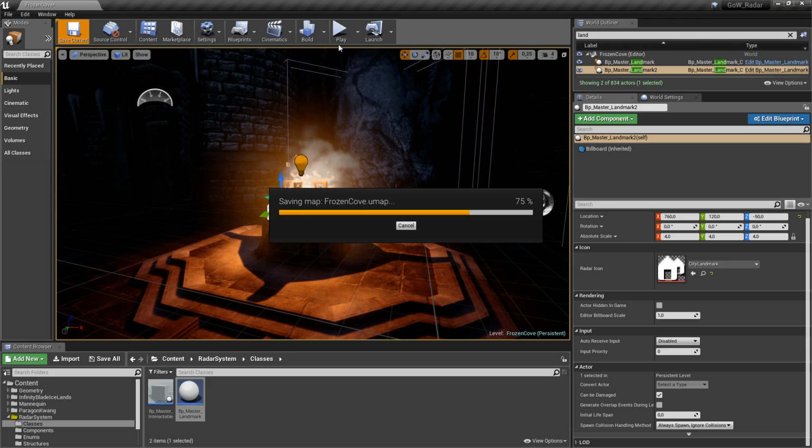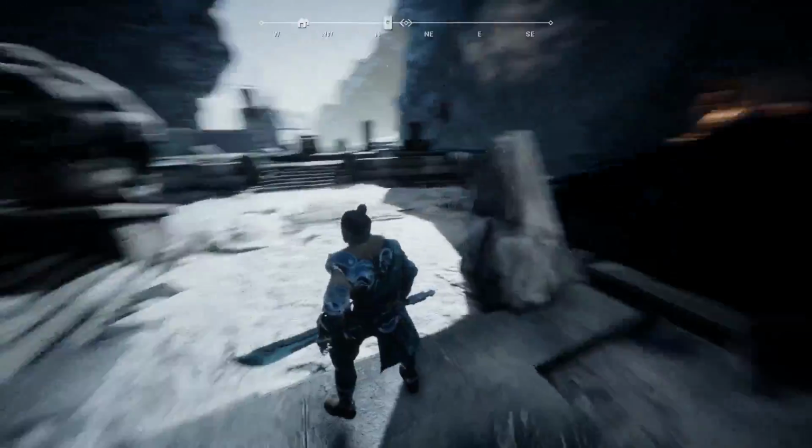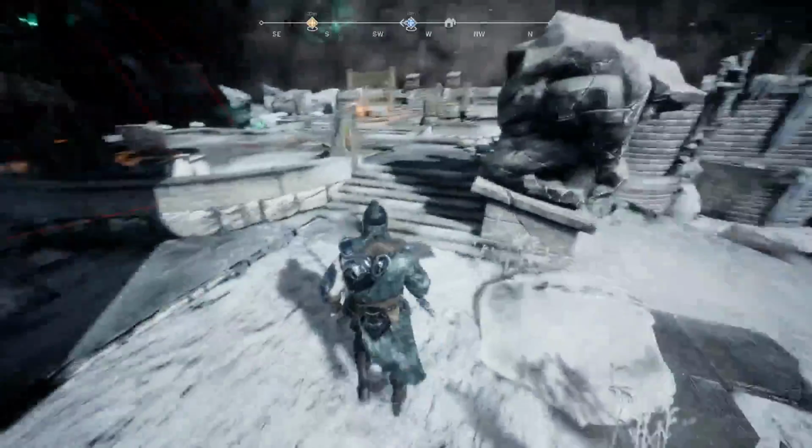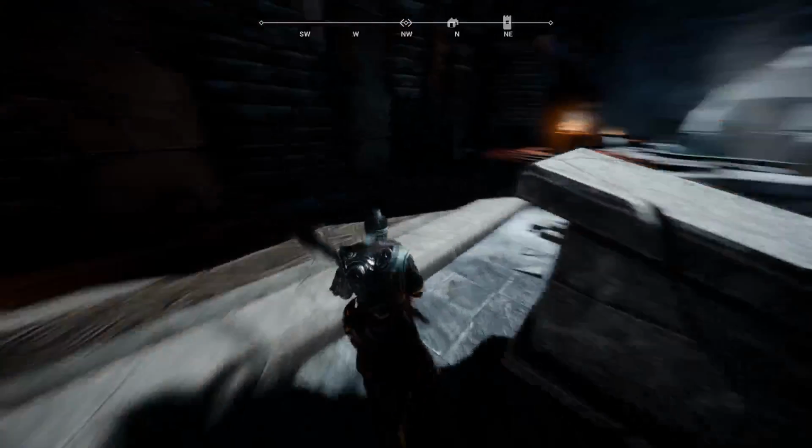If we then save and play, we can see our tower also updating based on our rotation and the position of the player. And our city, so all of the landmarks are appearing perfectly.